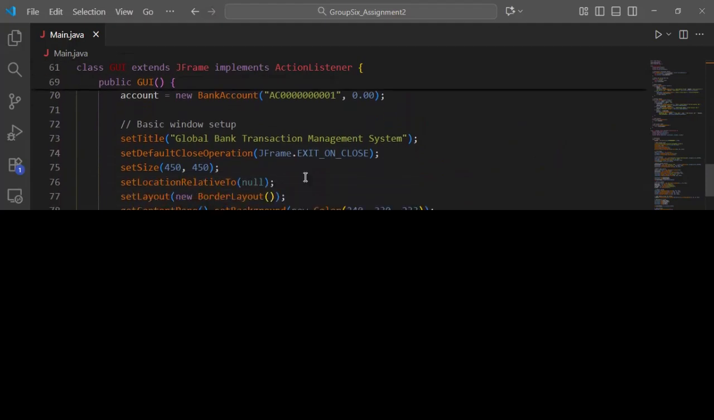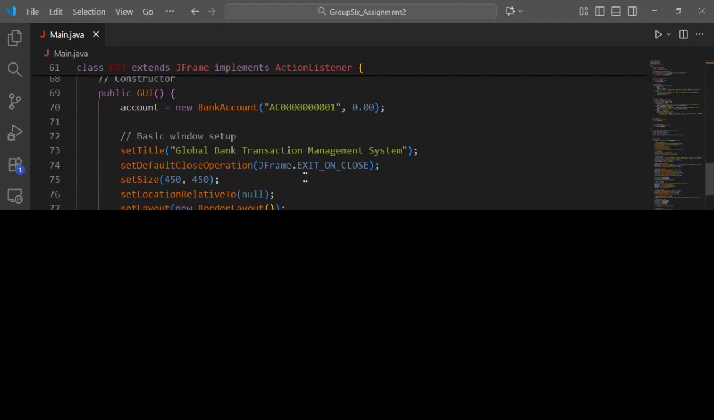Here, of course, you want to come up with something which looks nice when the user tries to run the program. So here we are setting the title of our frame. We are giving it the name Global Bank Transaction Management System. The Global Bank is just the name of the bank we are trying to modify the system for. And then we are saying set default close operation. This is a method.